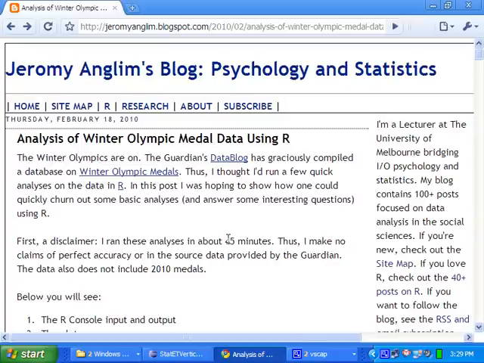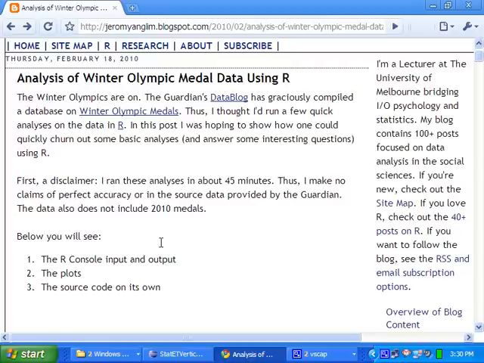I've got a post that I did several months back, which was looking at Winter Olympic medals data, so I thought that would be a good example. If you want to have a copy of the code to run through yourself at some point, it's available. Just go to jeremyanglemblogspot.com and look for analysis of Winter Olympic medal data.